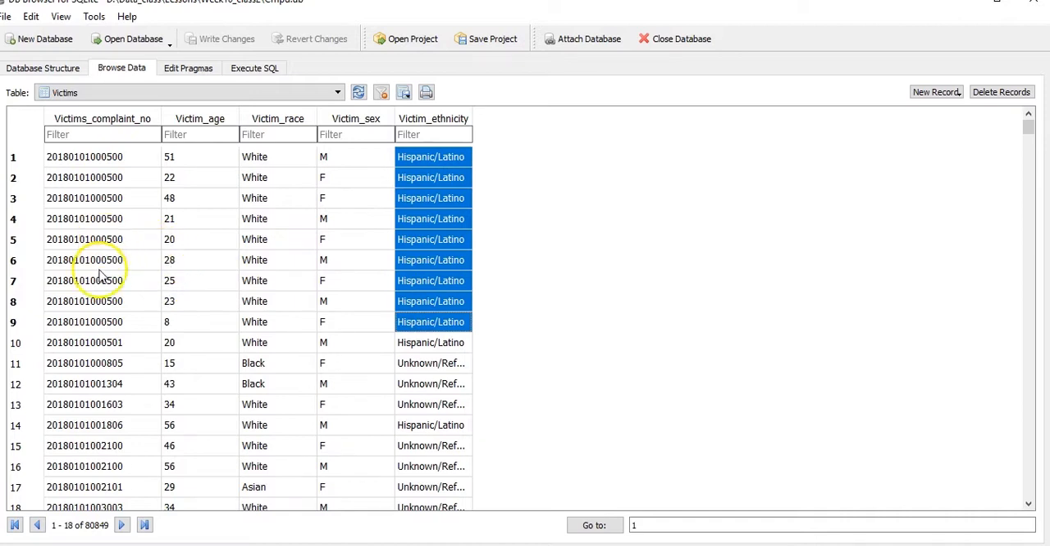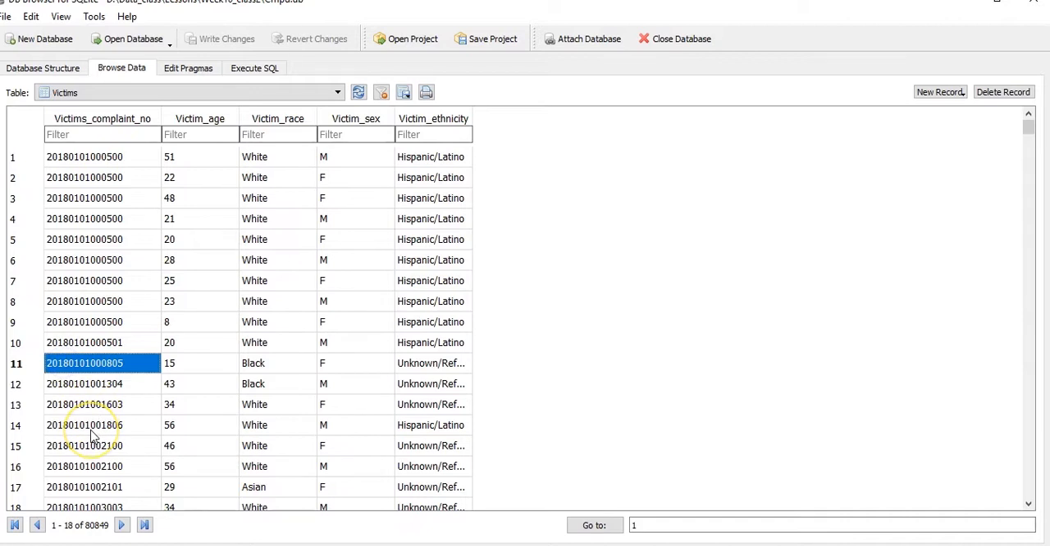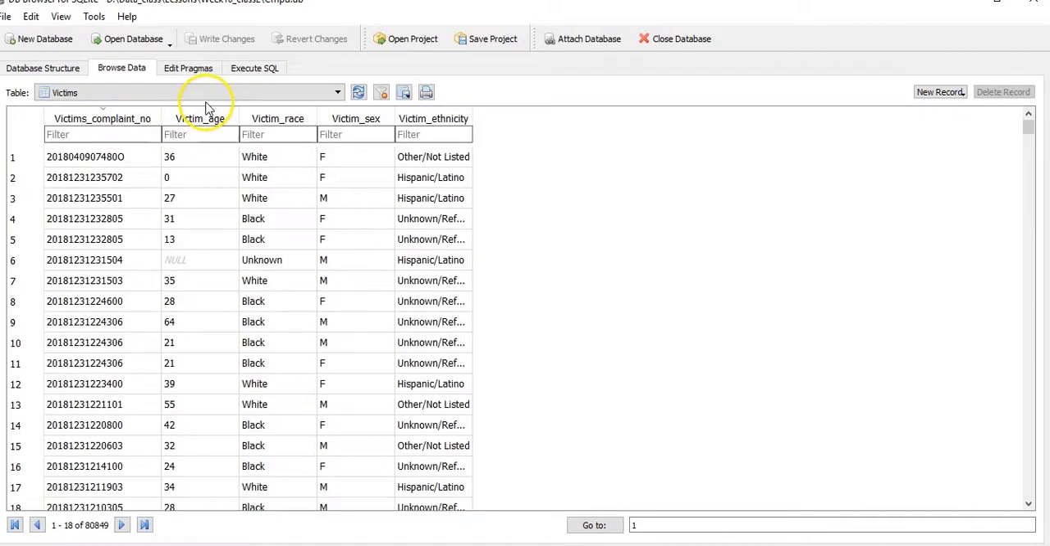See, so this one has unique IDs, but it also has duplicates, and those duplicates are all on purpose. You can see this crime right here that ends in 805. That only had one victim. He was 15, and she was 15, a black female. Okay, so that's how the victims table should look. Again, a victim's complaint number is an integer.